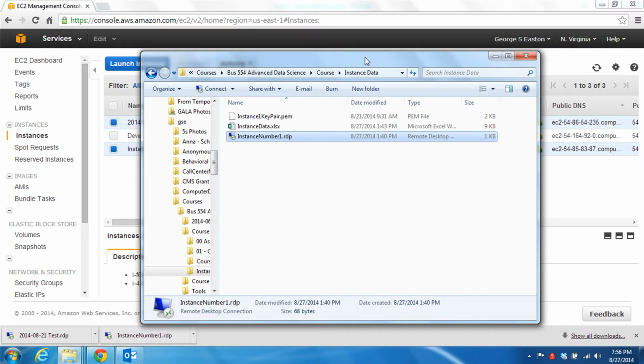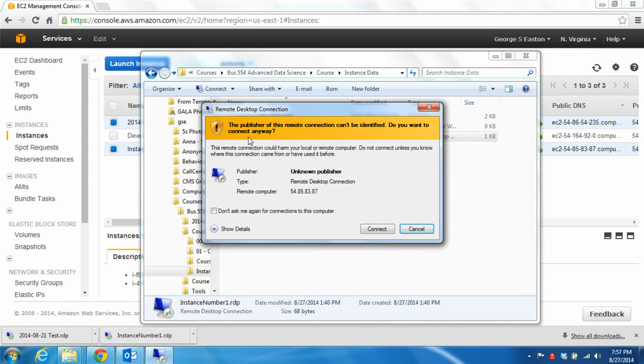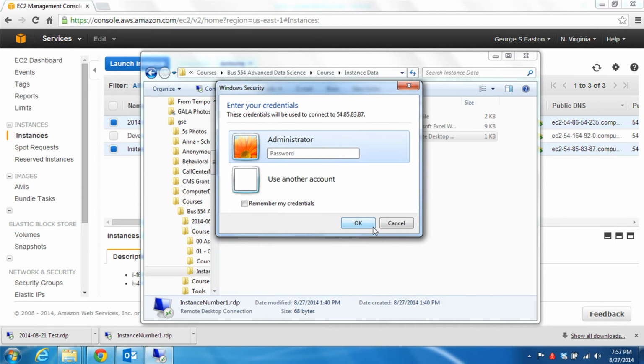To log into this instance, I simply double-click on the RDP file that provides information to Remote Desktop Services. So let me go ahead and double-click on that. I'll be prompted by a security alert as to whether I want to connect because the publisher can't be identified. I'm going to check the box that says don't ask me again for connections to that computer, so I don't get this constantly, and click on Connect.